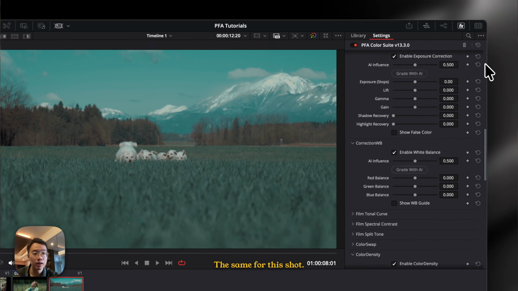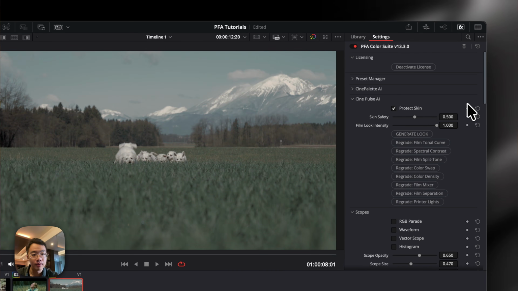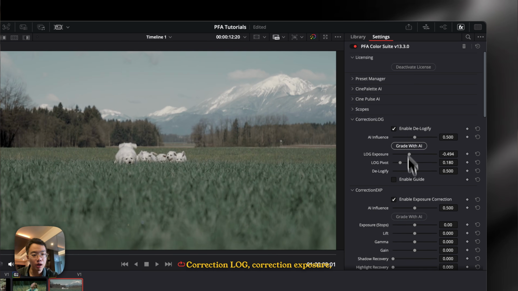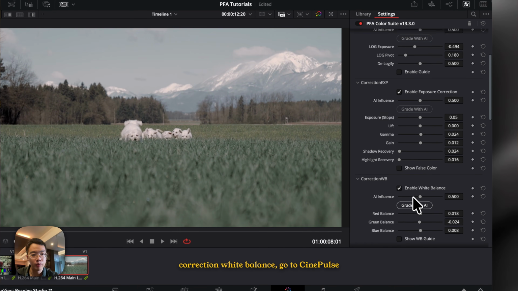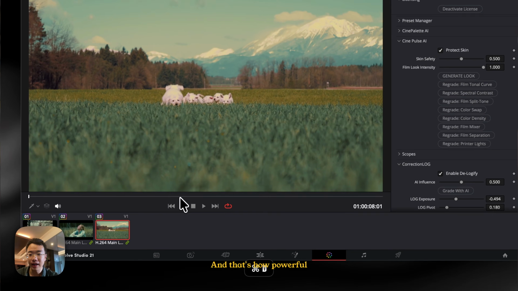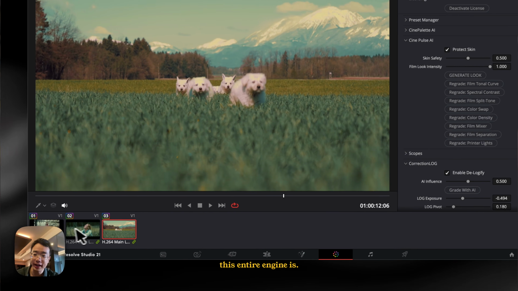The same for this shot, we can reset everything. Let's go to the same thing: correct log, correct exposure, correct white balance, go to CinePulse AI, we can generate a look, and look, every single one of the styles is different, but they're all based on the past years of experience I have in color grading. And that's how powerful this entire engine is.